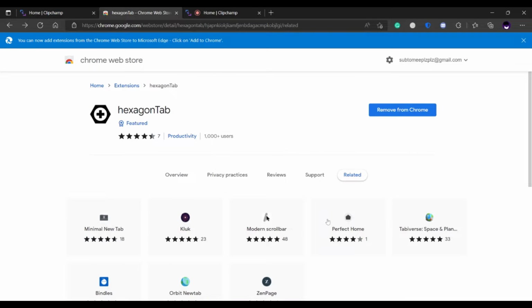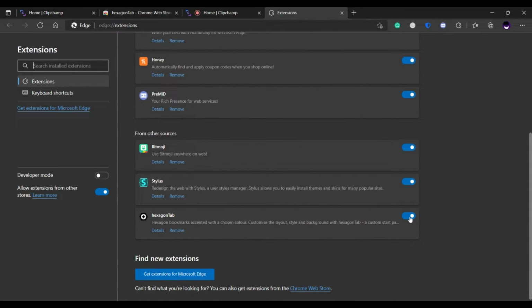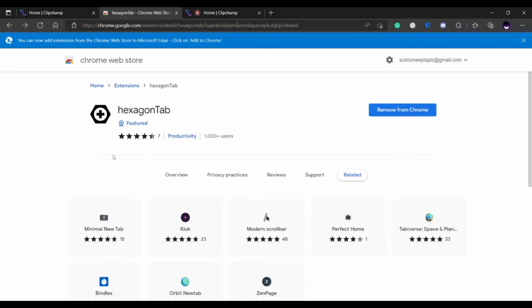Okay, guys, this is Hexagon tab, and this is the first step to customization. For me, it says remove from Chrome, but for you, it's gonna say add to Chrome. You're gonna click add to Chrome, and then sometimes for some people, after it gets downloaded to extensions, you're gonna have to go to manage extensions, and it might be turned off, but you can just turn it back on.